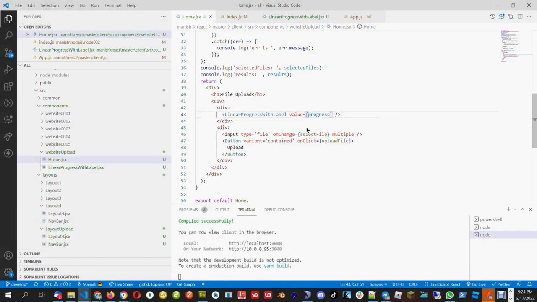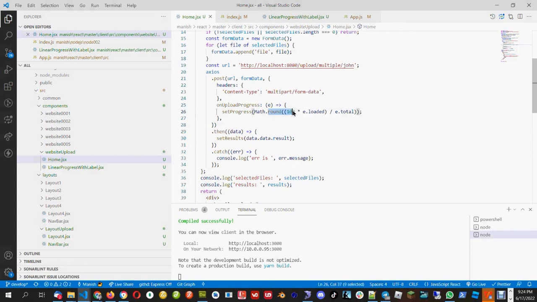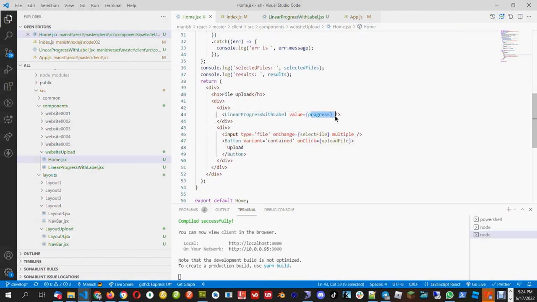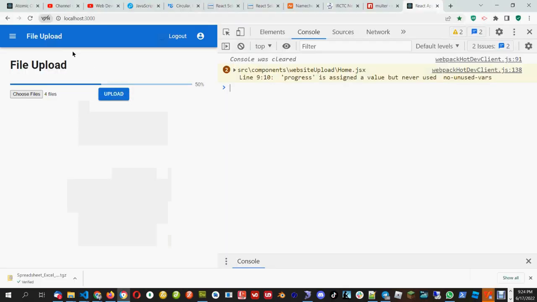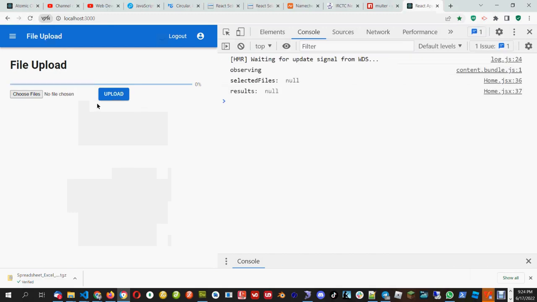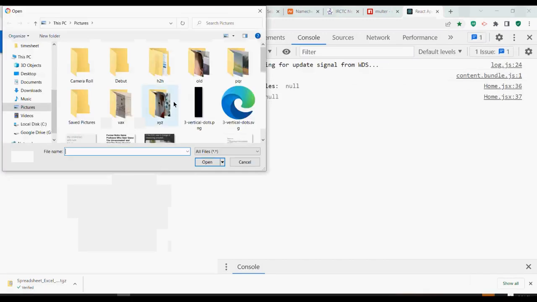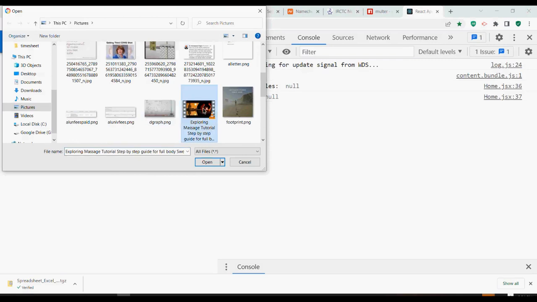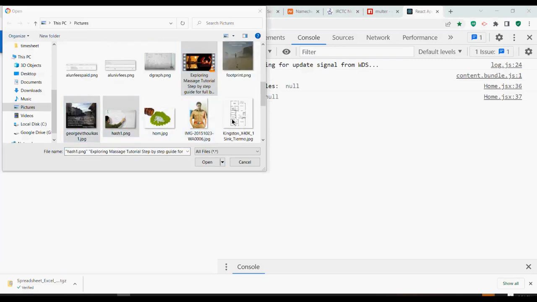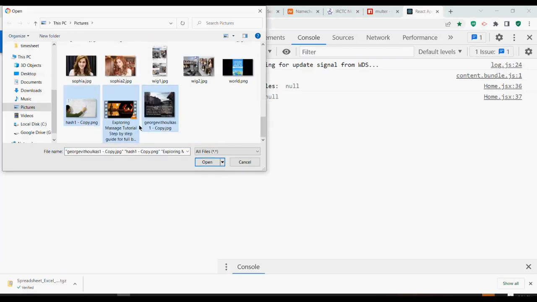So now the progress is going here as it is. When the progress is uploaded here, we will see that uploaded part. Let's try to upload a few big files, otherwise you won't be able to see it correctly. So this one is a big one. Let's put multiple.